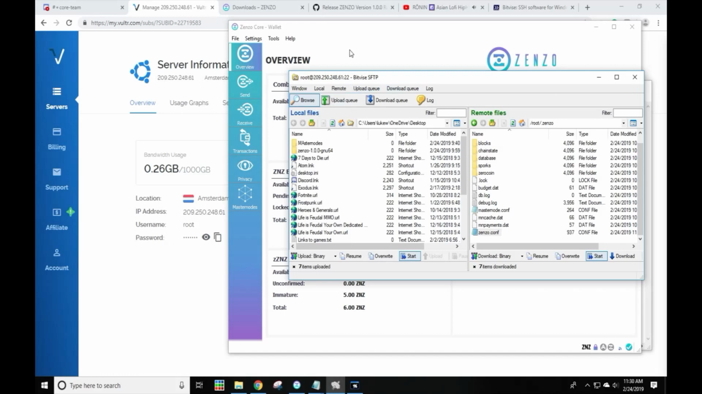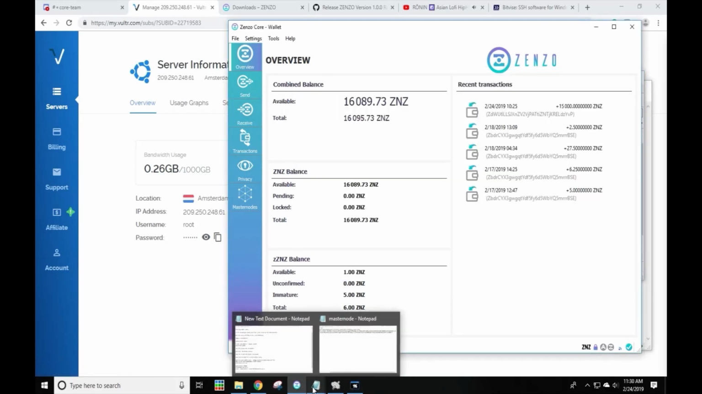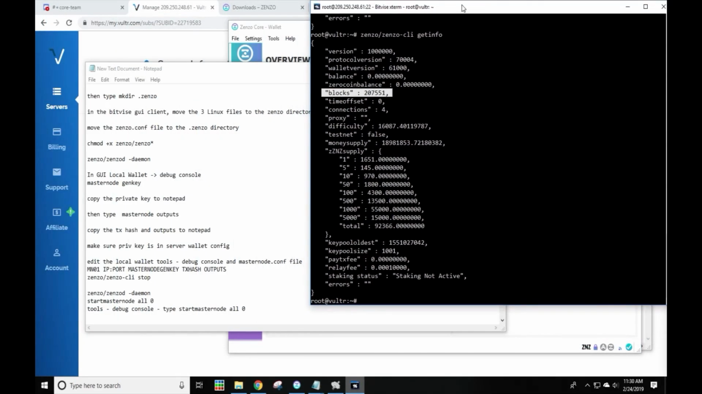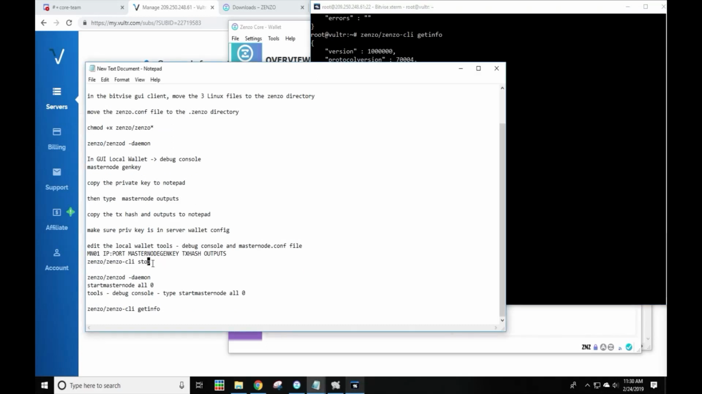Close this. Now comes the moment of truth. So now go back over to my little cheat sheet, bring up the command prompt. Now that everything is ready to go, we are going to stop the client.